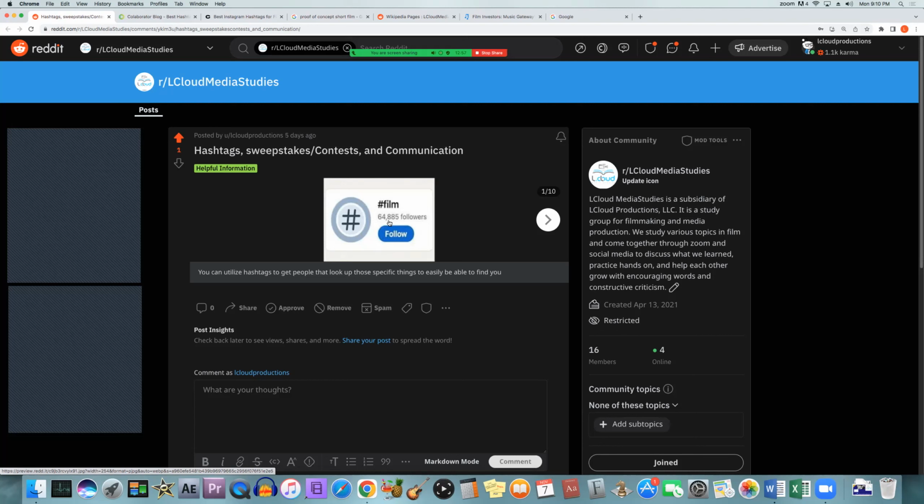Also, depending on the app you're using, it will show you how many people are following that hashtag or how many people are using that hashtag, which can be very helpful as well.